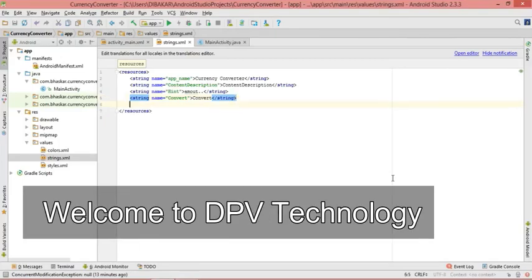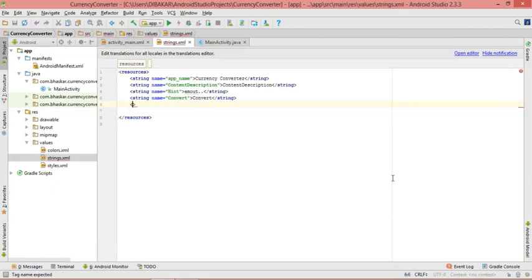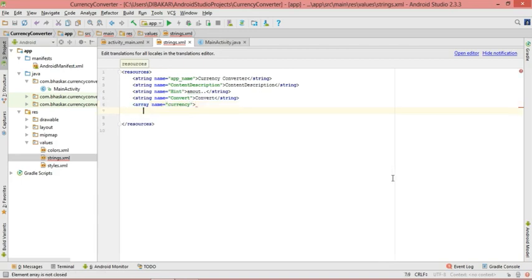To make one array, you have to put it like this. Make two brackets, these two angular braces actually. So right here, array, then give some space and a name. Add the name. I want to add this as currency. All right. Then we have to close this array also.